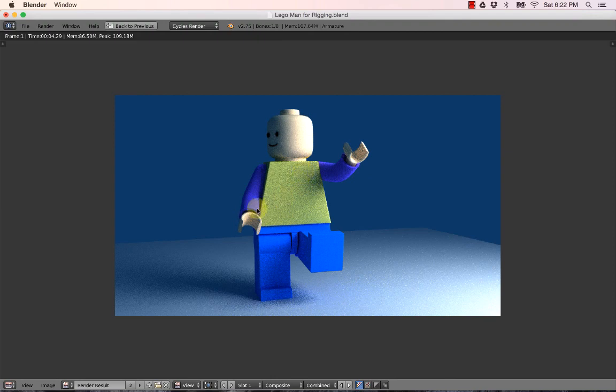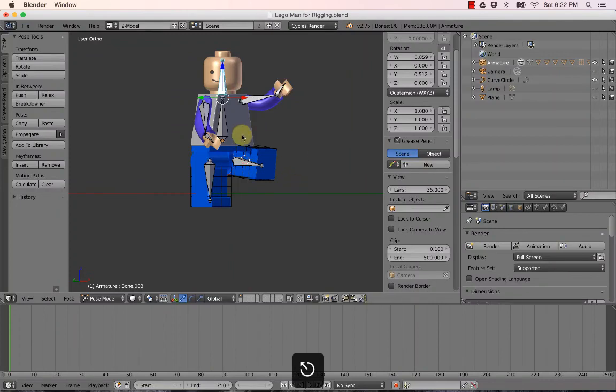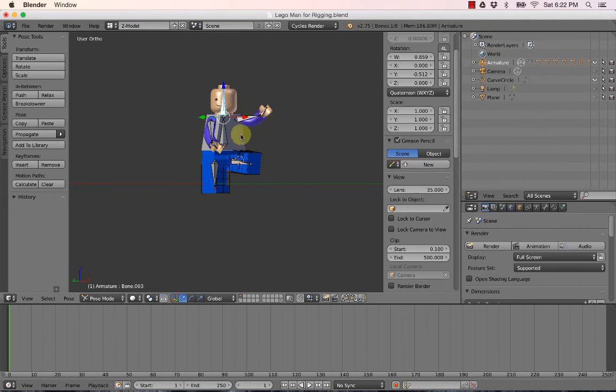So for the final thing of this project, just get your Lego guy and pose him however you like and render out the picture so that we know that you've got an armature in there. That's that. I hope you enjoyed this, and now you know how to put some bones in pretty much anything that you make.